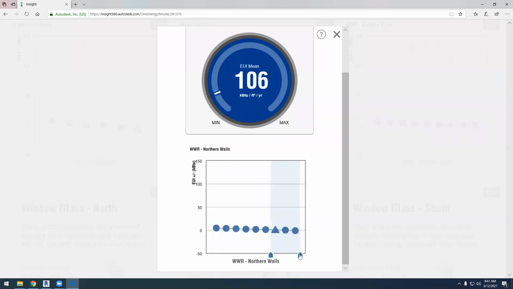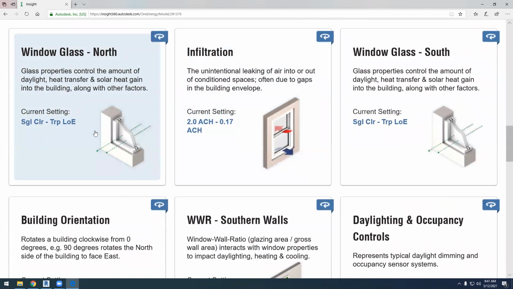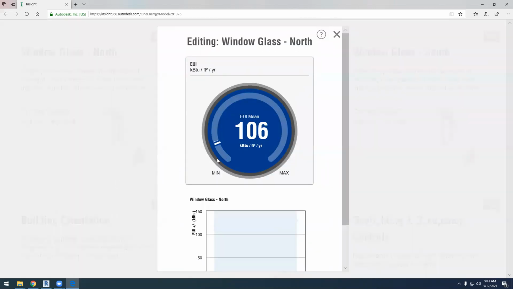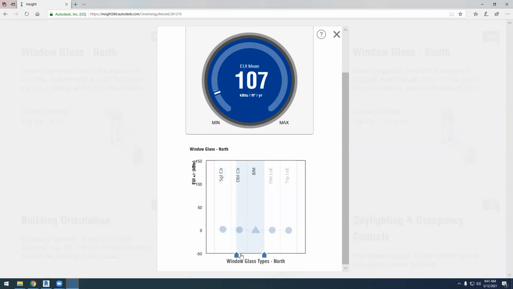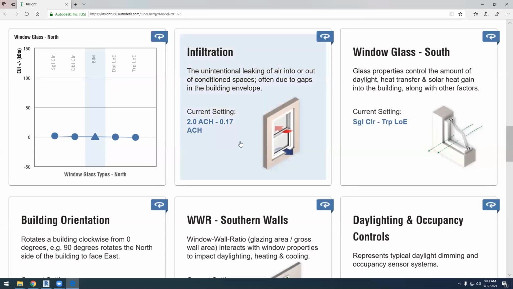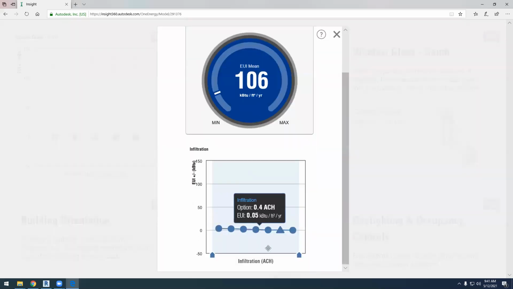So in this case, I wouldn't change anything. I would keep this ratio, it's 21% in northern walls. We can reduce that, but that means that we are changing the design, and I don't want to change the design. I just want to change the features that we are using. Window glass, I think we are using the best option. There is no difference between this one and that one because we selected the triple glazing. Infiltration. We selected a tight building, so there is no room for improvement here.